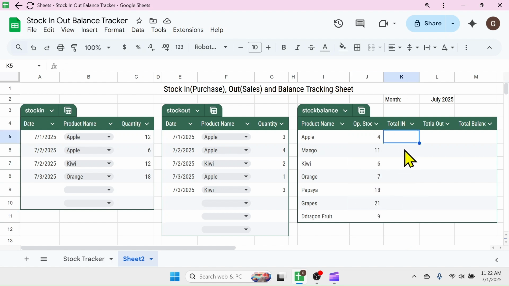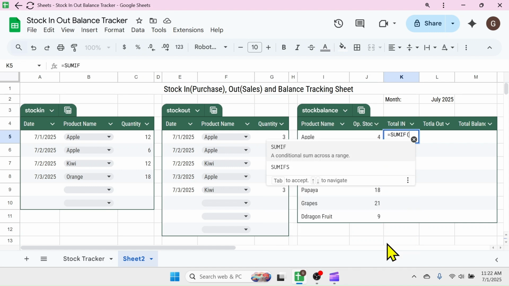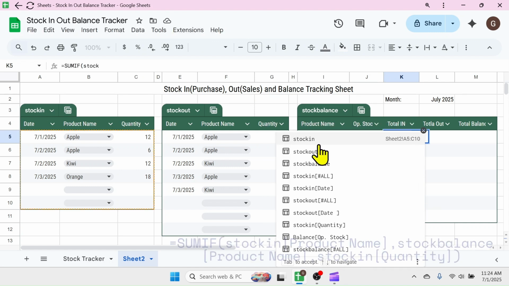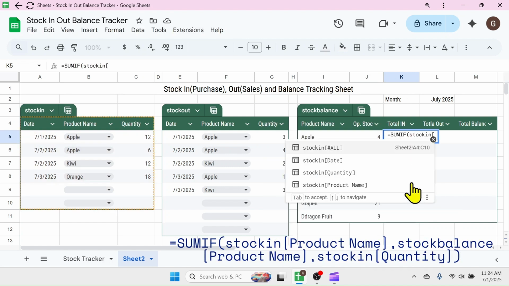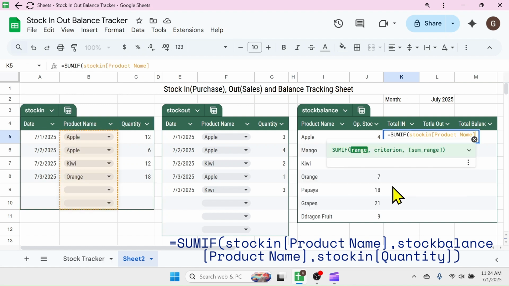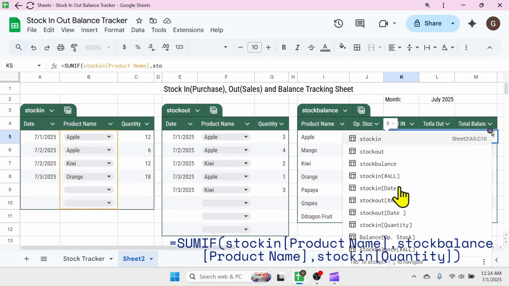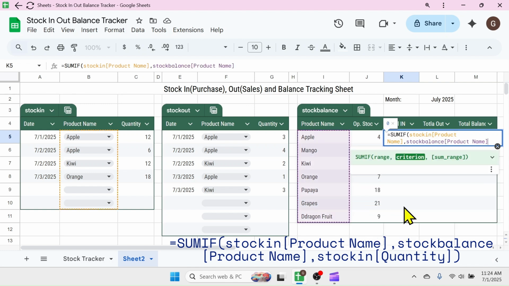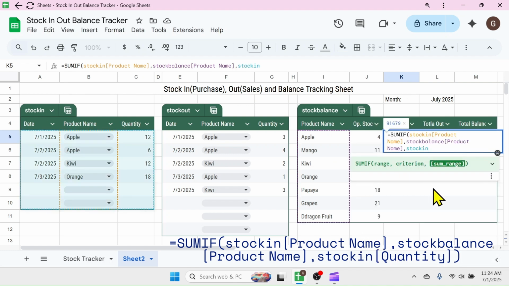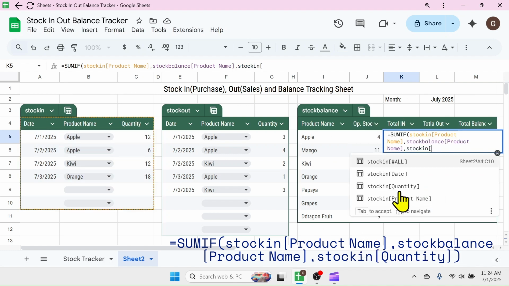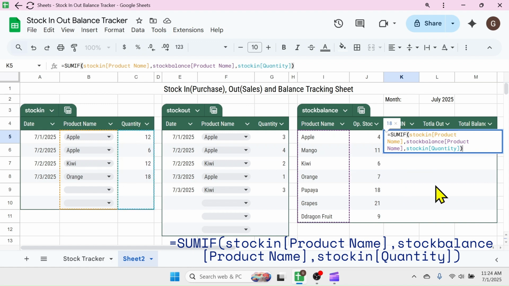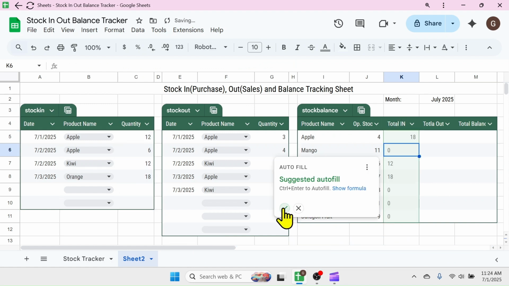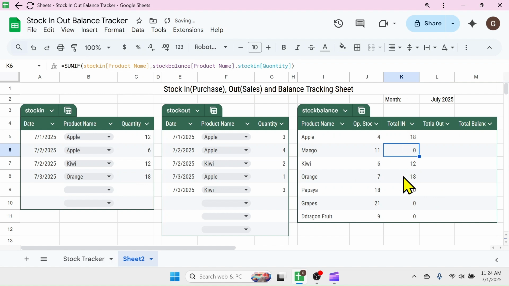Use the SUMIF function to calculate total stock in. In the Range parameter, select the Product Name column of the Stock In table. In Criterion, select the Product Name column of the Stock Balance table. In Sum range, select the Quantity column of the Stock In table. Close the formula and press Enter. Click on the tick mark to fill the formula down.